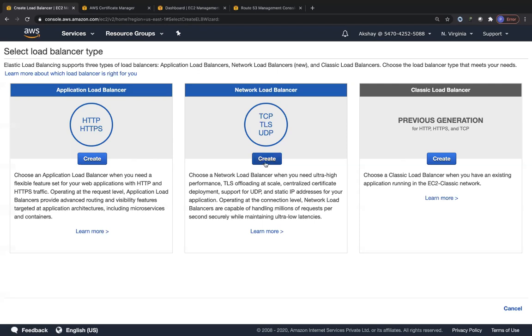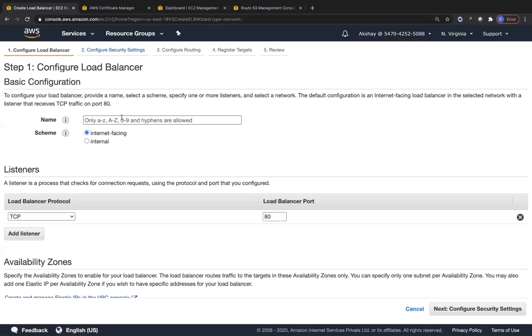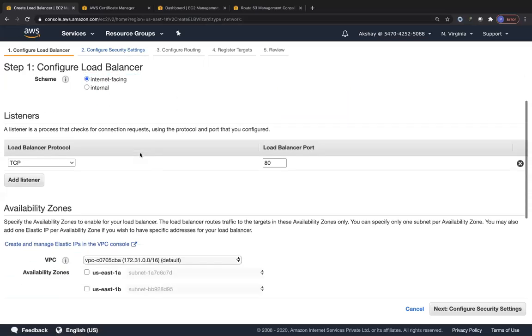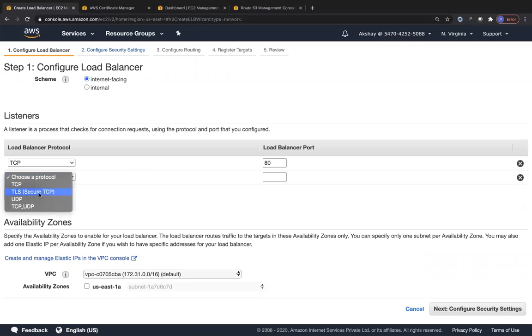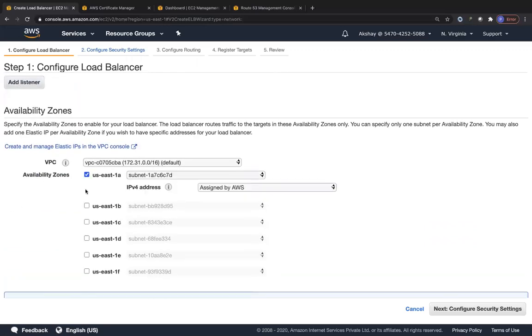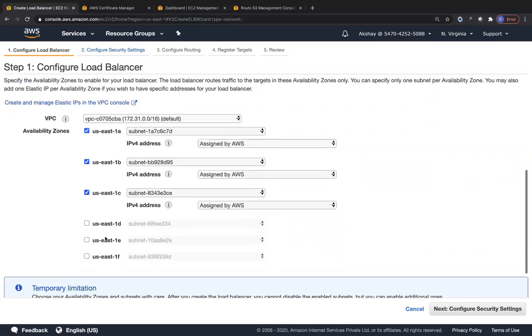So let's go ahead and create a network load balancer. I'm going to keep it internet facing, call this my NLB. And I'm going to add one more listener over here, which is TLS, which is secure TCP. And I'm going to place this network load balancer across multiple availability zones.